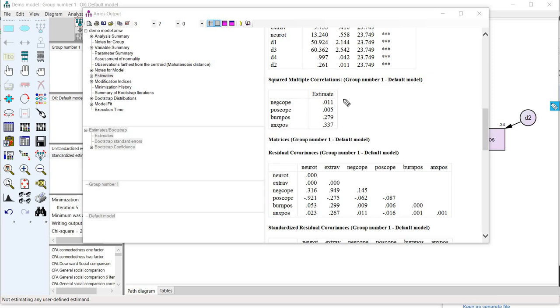So you can see that for the negative coping variable right here, the R-square is 0.011, and we only had one predictor of negative coping in that model, which was neuroticism. So neuroticism is only accounting for about 1.1% of the variation. For positive coping, it's 0.005, and we only had extroversion predicting that variable. So essentially, we're accounting for about 0.5% of the variation in that variable.